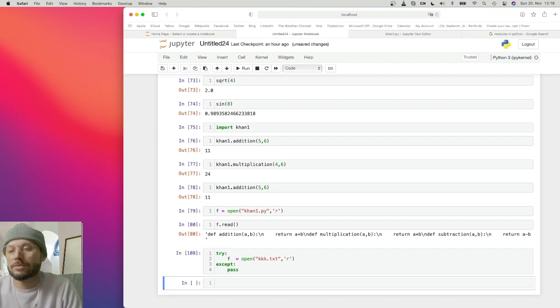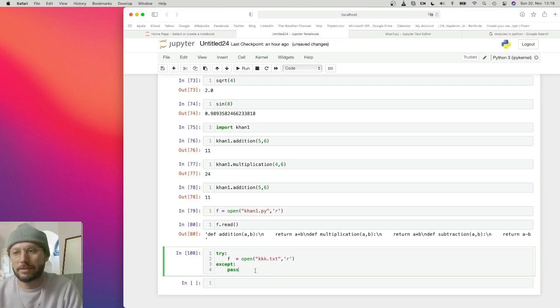Now the code executes. Why? Because the file does not even exist. Because I say to the computer, try this one. If this file does not exist in the computer, then handle it and ignore it. Pass means ignore it, and the code will execute smoothly.